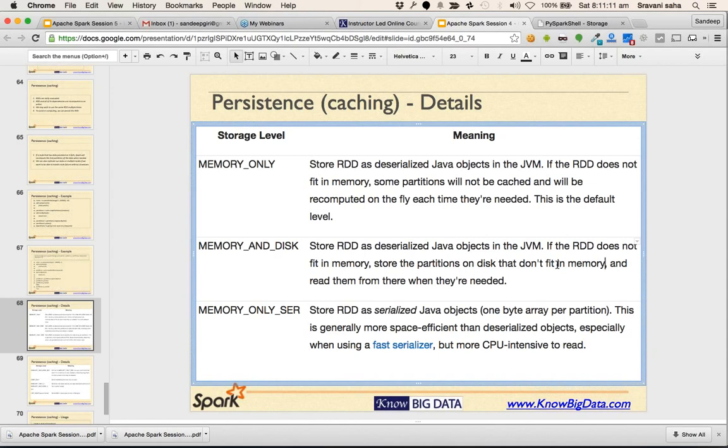So in the first case, if the partitions were not fitting into the memory, it will leave it as such and it will be recomputed whenever required. But in case of memory and disk, if the partition does not fit in the memory, it will serialize them onto the disk. And in case it doesn't fit into disk, then of course it will leave the RDD as such and will recompute them whenever required.